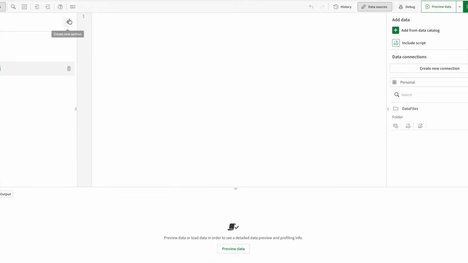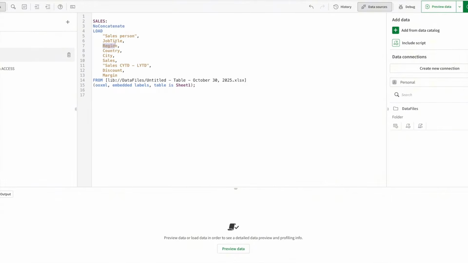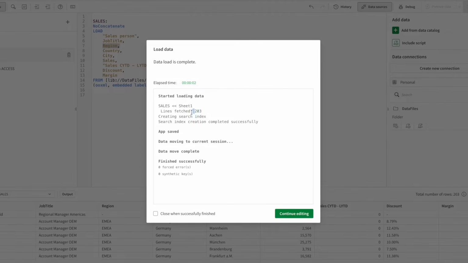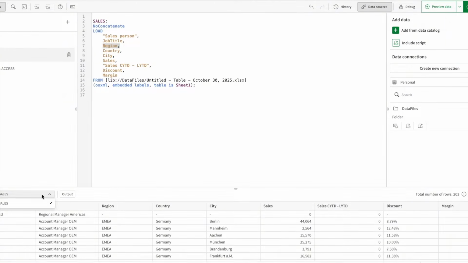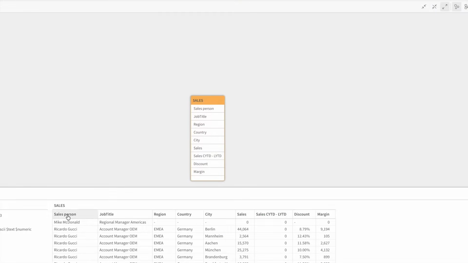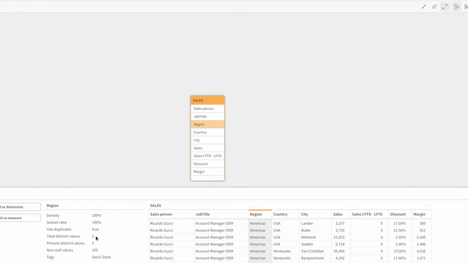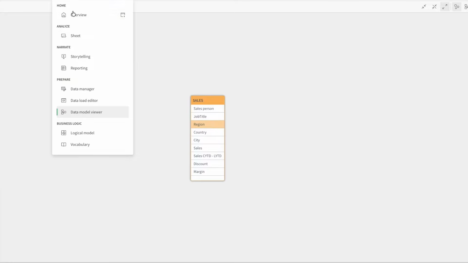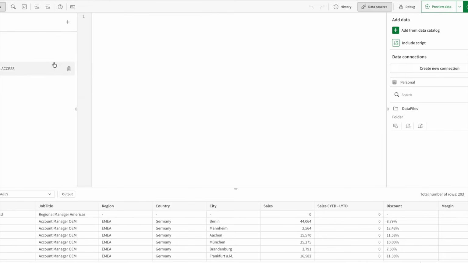We have a sales table that contains our sales data. As you can see on the screen, after loading the data, I can see in the data model that my region column contains three distinct values, meaning we have three different regions. Alright, let's go back to the script and add our section access for this data.